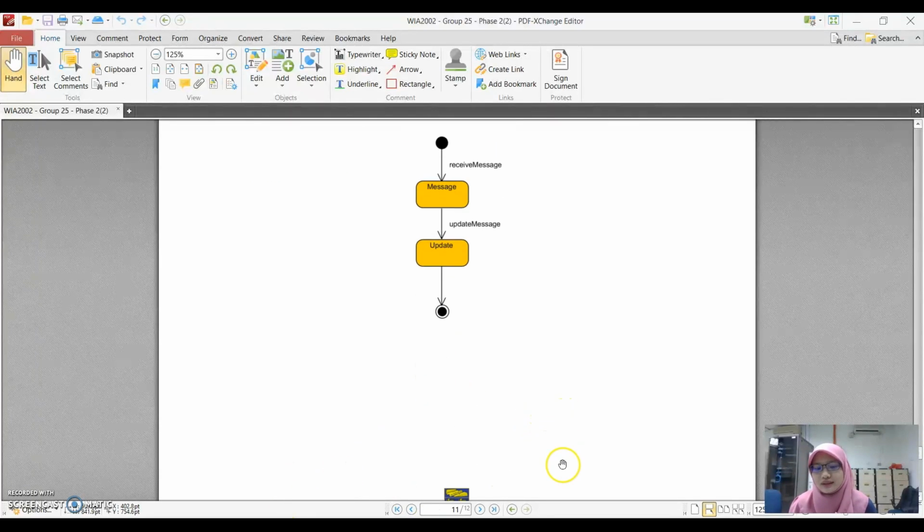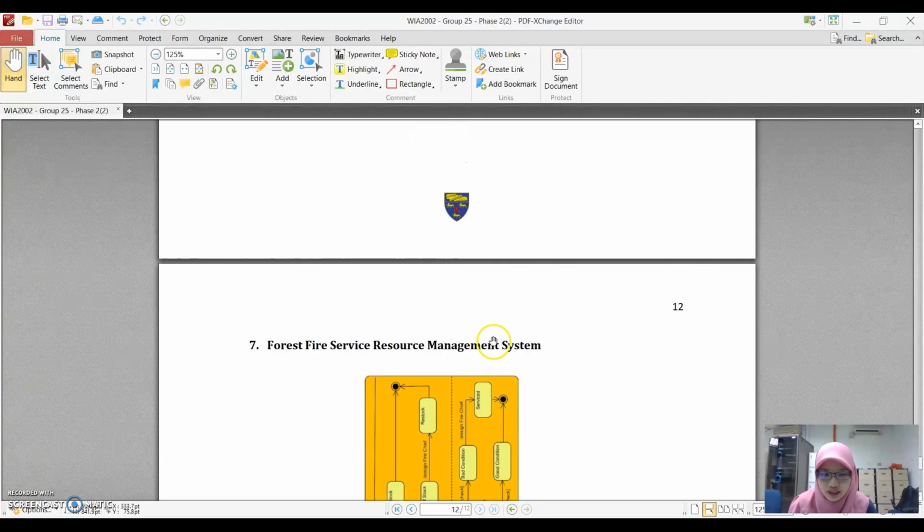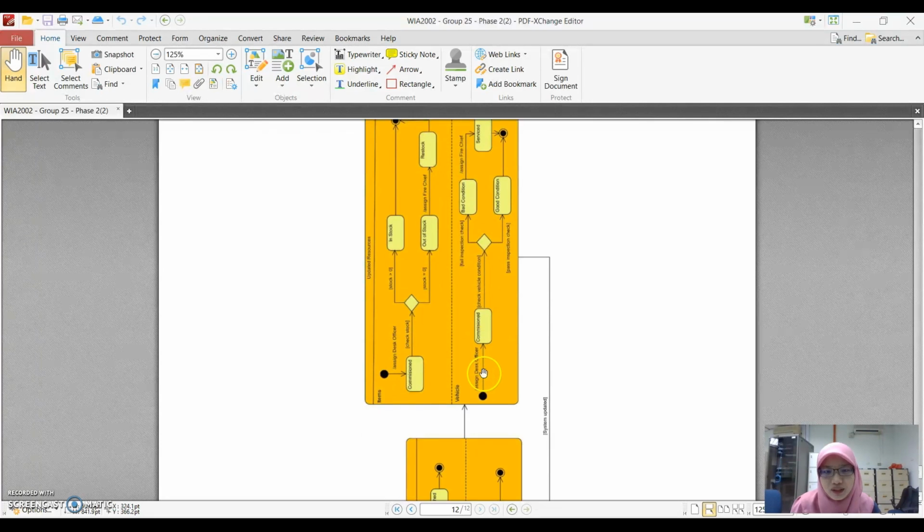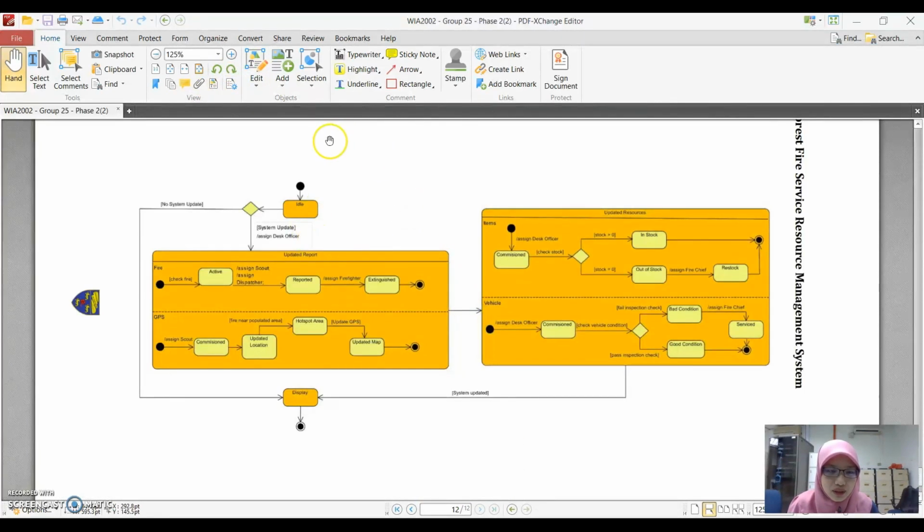Okay, the third and last diagram is the forest fire service resource management system. Firstly, there is the initial start, and then the system will update any information. If there is no update for the system, the desk officer will display information.